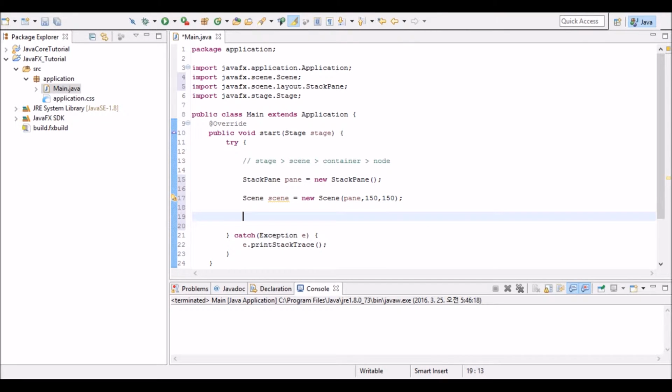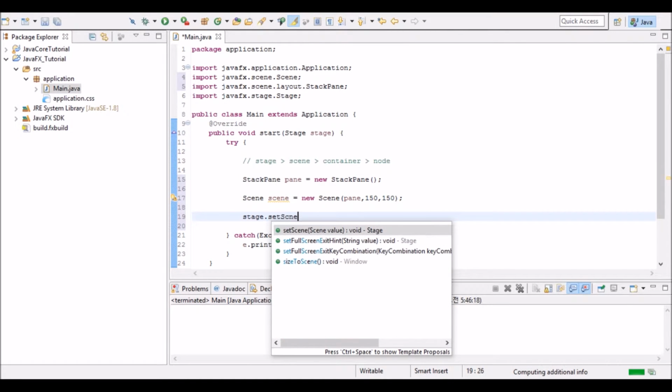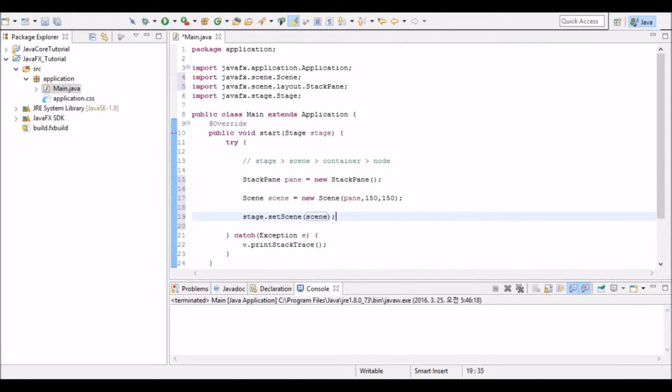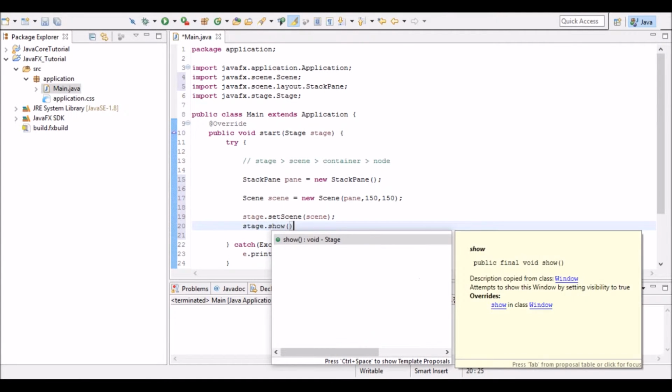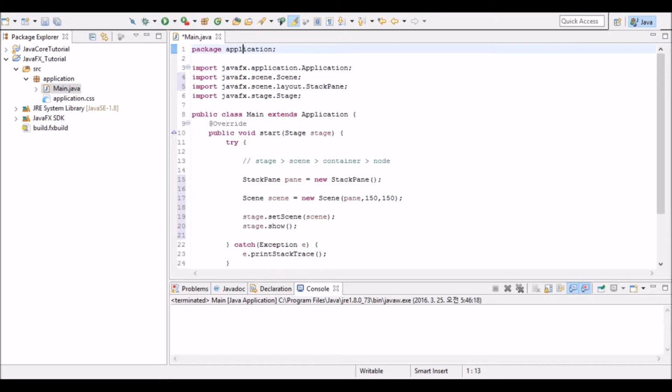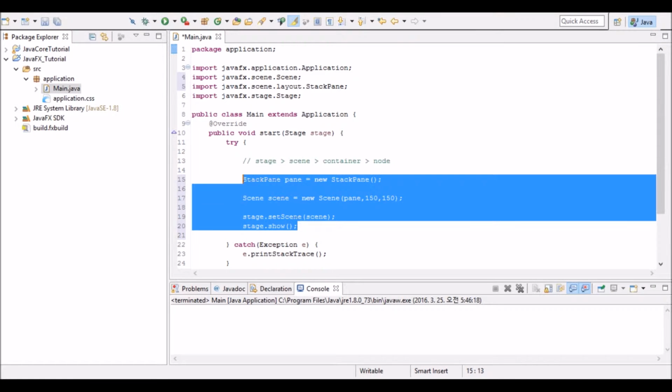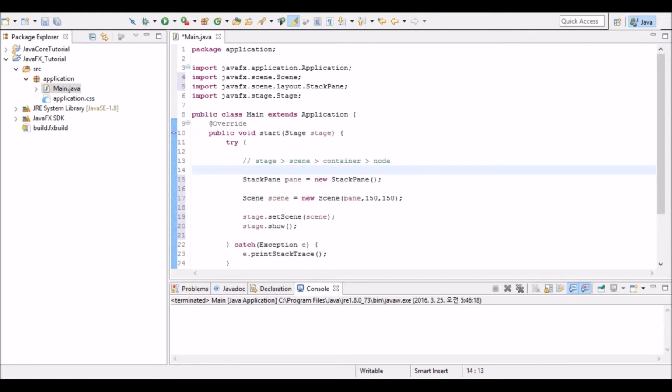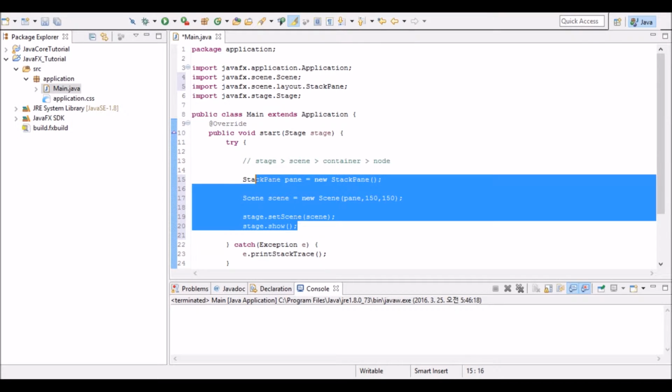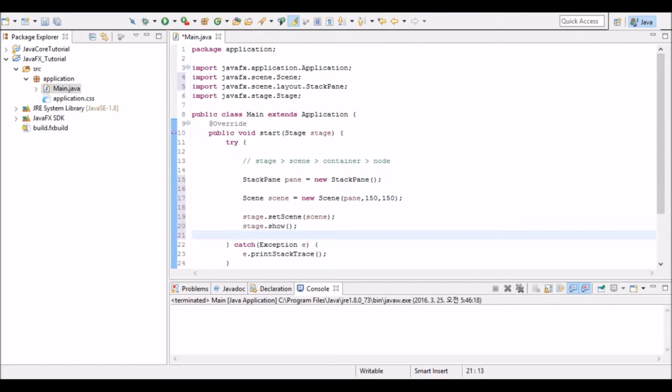And put scene into stage. So stage.setScene. And don't forget to show your stage. Okay, we are done with the structure of this program. What we need to do now is put nodes into the structure. It's kind of like we have built a house and we just need to put furniture and stuff into the new house.